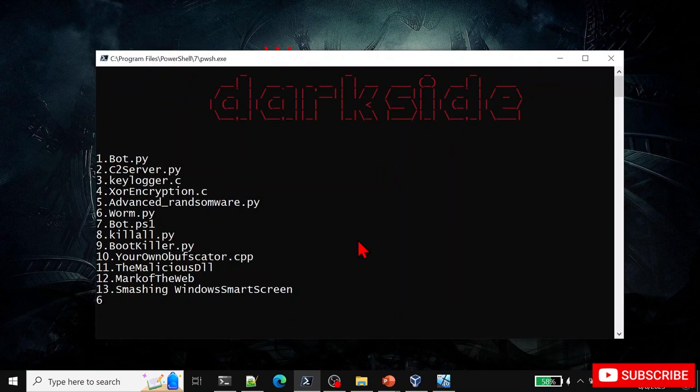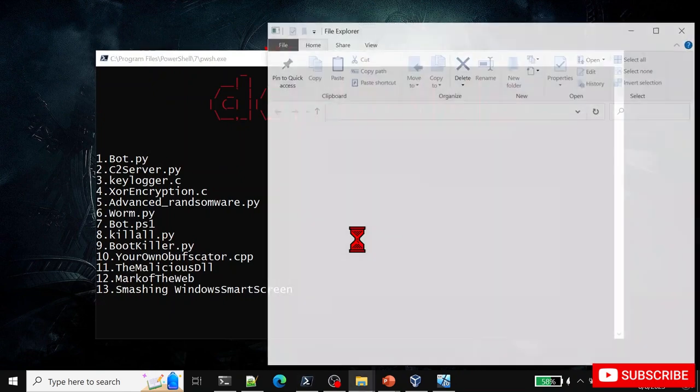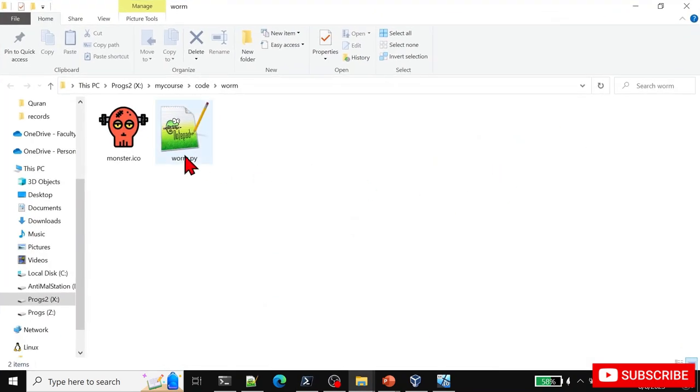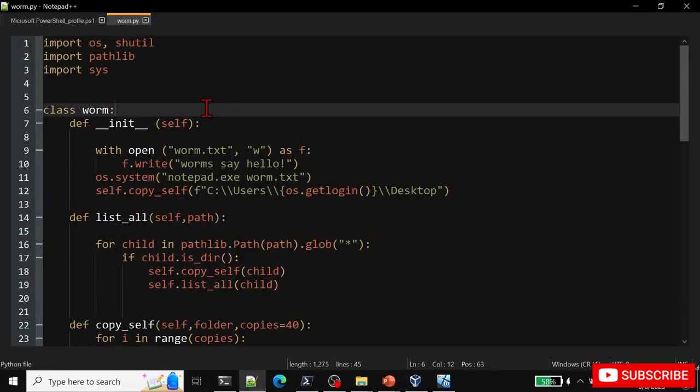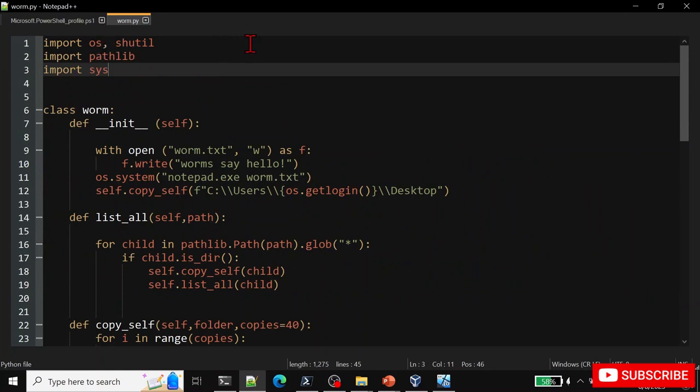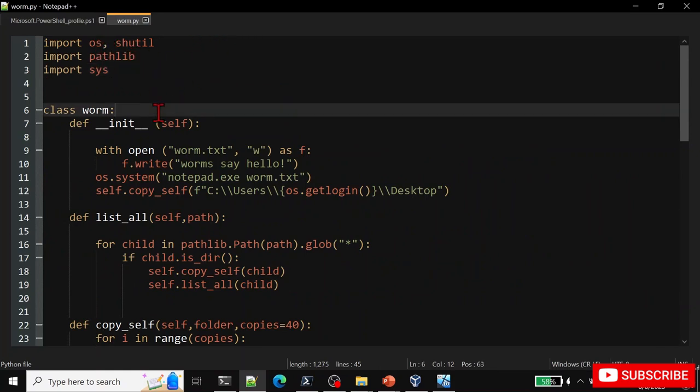We press 6. Okay, and we have our worm, and we have an icon also. So we're gonna import os, shutil, pathlib and sys, and we're gonna create a class.